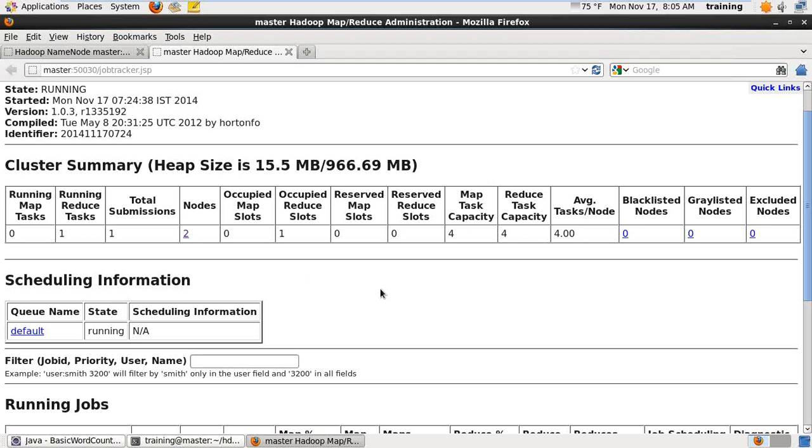So each machine will have some CPU cores, like dual core, hexa core, and so on. Based on that, we need to specify the mapper capacity and reducer capacity. Right now we are running on VMware, so VMware itself will be treated as a machine.